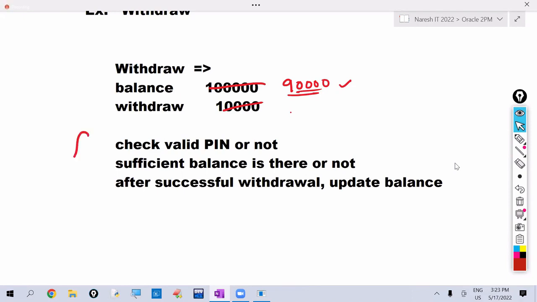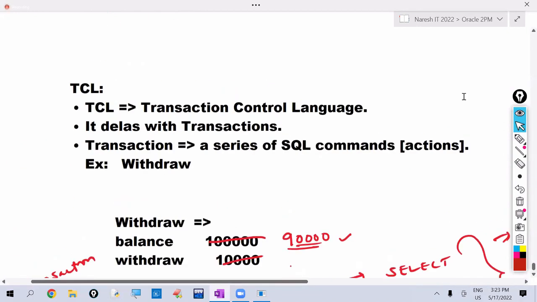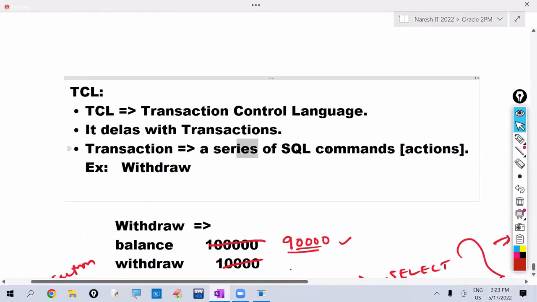So this series of actions we are calling one transaction. Transaction is a series of actions. Here a select query will be executed implicitly. Here also a select query will be executed implicitly. And here an update query will be executed. This combination of queries we are calling one transaction. So a transaction is a series of SQL commands.